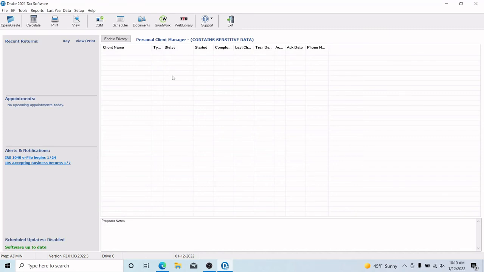And you can start creating returns and e-filing in Drake software. If you guys have any more questions, or if you guys have something in particular that you'd like to see about how the software works, or if you guys want to see tips and tricks, then I'm more than happy to show you guys that. Just tell me what you guys need.